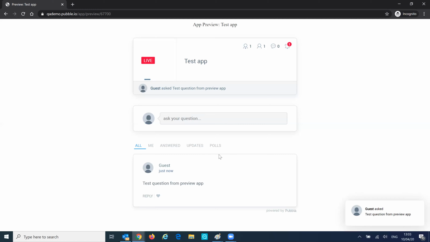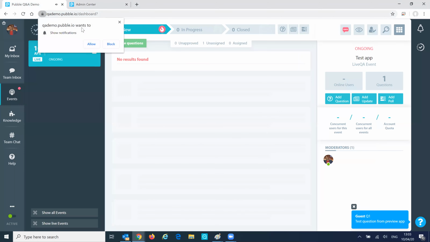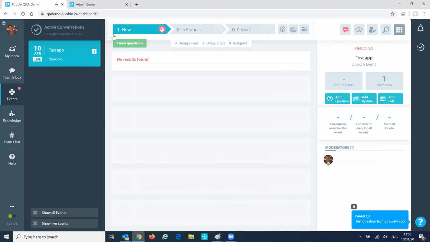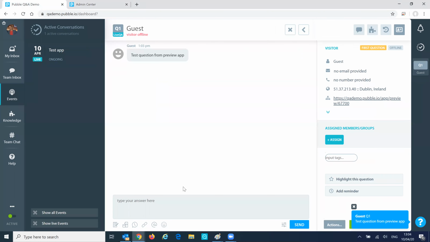So that question posts to the page. And if I go back to my dashboard now, you'll see that in the app, I have a new notification. So the questions then will move from new to in progress to closed. So this question is new, which means that it hasn't been answered at all yet. And to answer it, I just simply click into the question and hit reply, and type my reply.